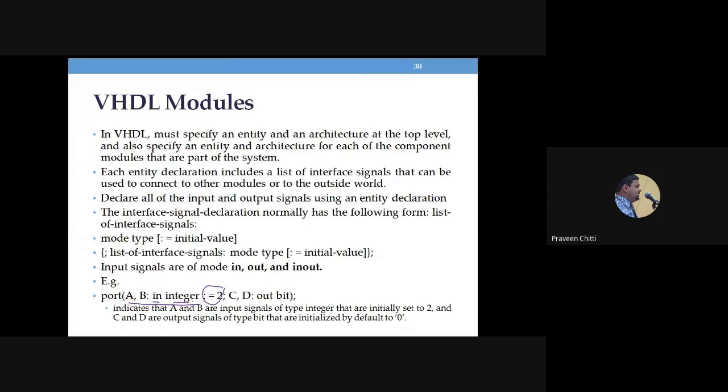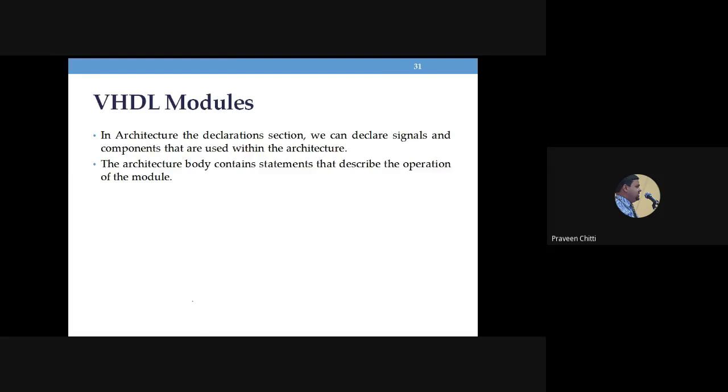Similarly, C and D are declared as out and type bit. So you can declare integer, you can declare bit, or you can declare bit vector signals here. That is done in the entity part.